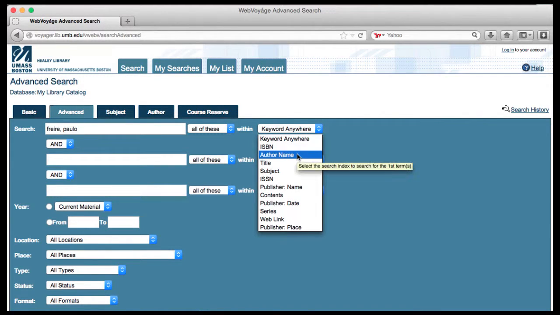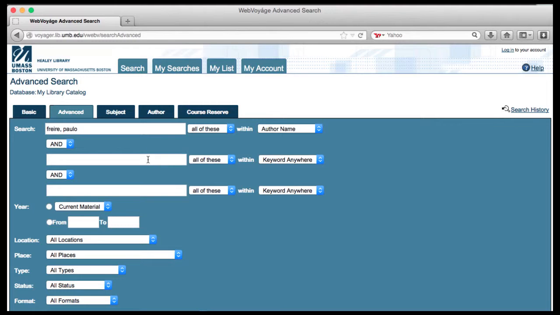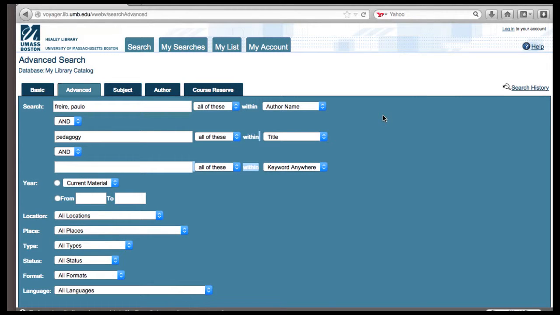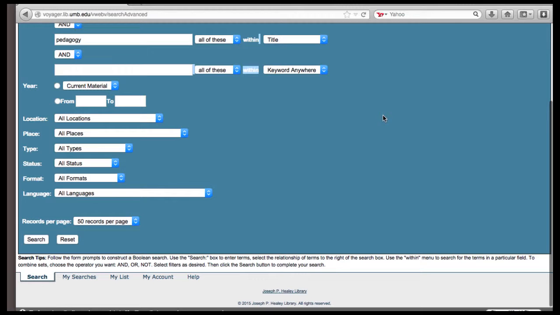I'm going to use the pull-down menu to search for that as an author name. And then I remember that the professor told me that the word pedagogy appeared somewhere in the title. I don't remember the exact title, but I know it had the word pedagogy. So I put pedagogy in, and now I'm searching for pedagogy in the title. And so that's going to search for items that are written by Paulo Freire and items that have the word pedagogy appearing in the title. So let's search with these limits in place now, using these search fields to control the results that I get.